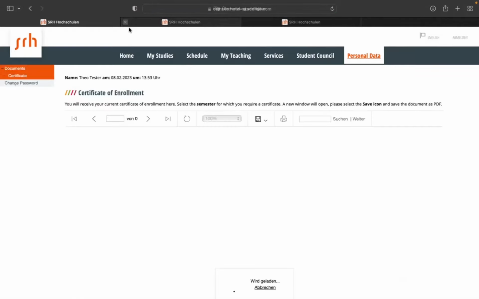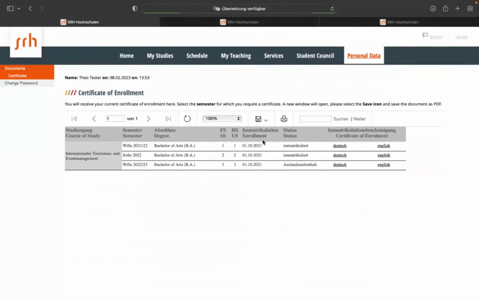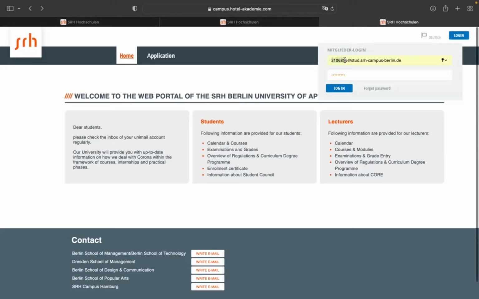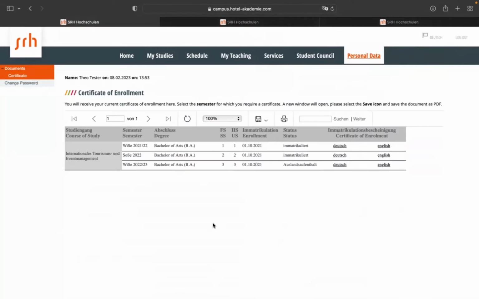Click the Certificate button in the top left-hand corner of the screen. You will now be prompted to enter your CampusNet login details again, which is to say, the exact same username and password combination that you use to log into the CampusNet system. Fill in your personal login details and press Enter. Now you can download and print your enrollment certificates in both German and English.